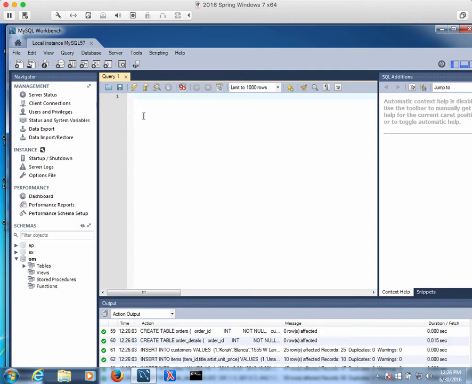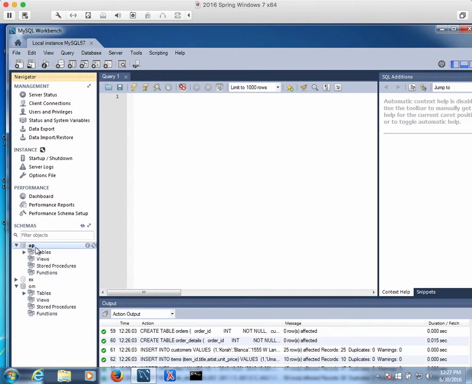So let's look at kind of good habits here. In this particular client, MySQL Workbench, one of the ways that you can tell the tools that you want to work with a particular database is you can come over in the panel here to the left and you can double click it. And the name of it goes bold and all of that kind of stuff.